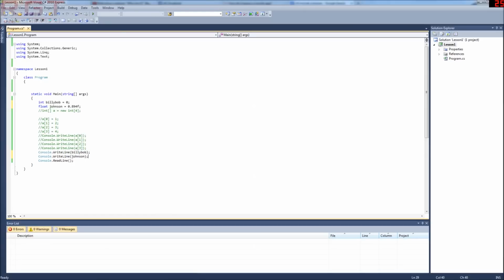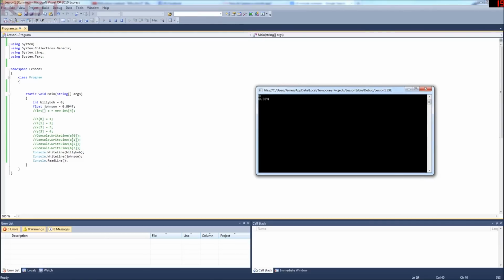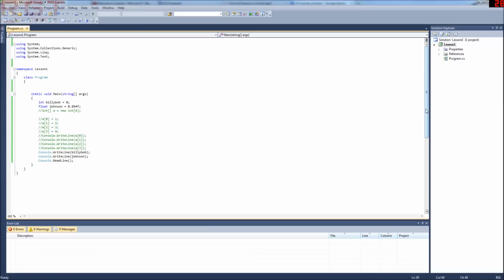So now if we run the program, it's going to output Billy Bob, 0, and it's going to output the value stored in Johnson, which is 0.894. This leads me into the next part, which is mathematical operations you can perform on integers and floating point numbers within a program.